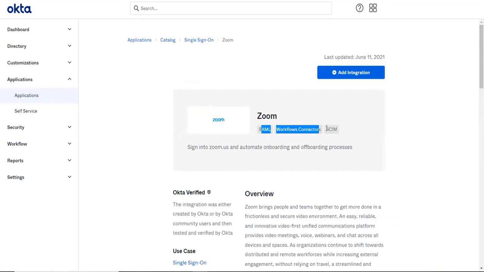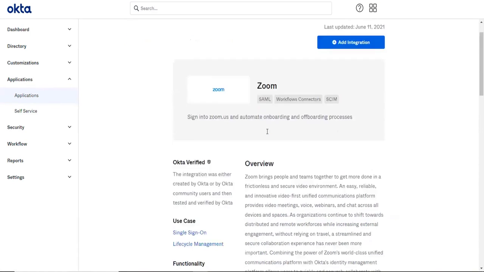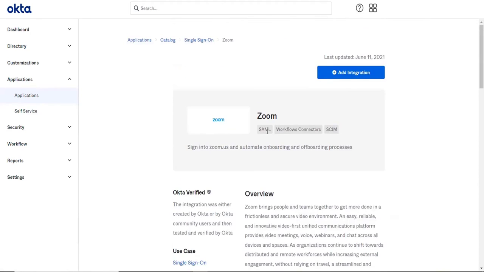So here I can see all the protocols that this Zoom application supports. You can select SAML, workflow connectors, or SWA. I'll go with SAML right now, no other thing that I'm looking for. So let's select SAML. Click Add Integration.